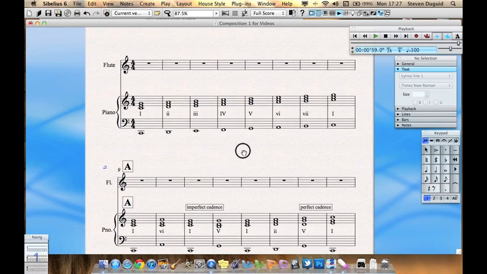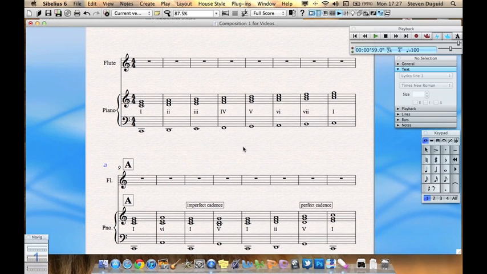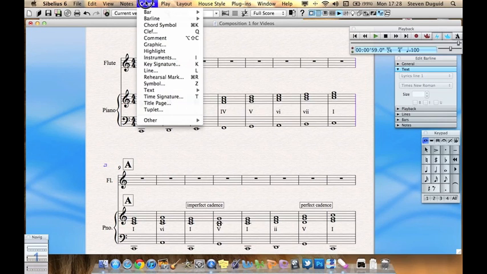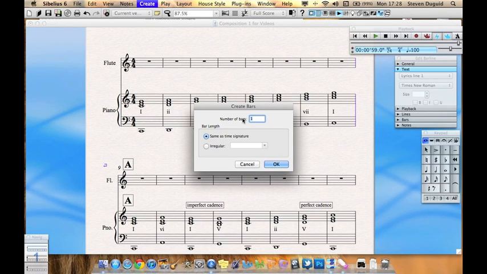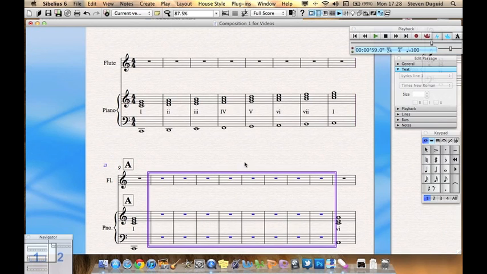Okay, so what we need to do is decide whether we want to modulate to one of the related keys, which would either be the subdominant, the dominant, or the relative minor. I think we're going to do it to the relative minor. So I'm going to highlight this line here, and I'm going to create 8 bars. And the reason that I'm going to do that is I'm going to create a new key.